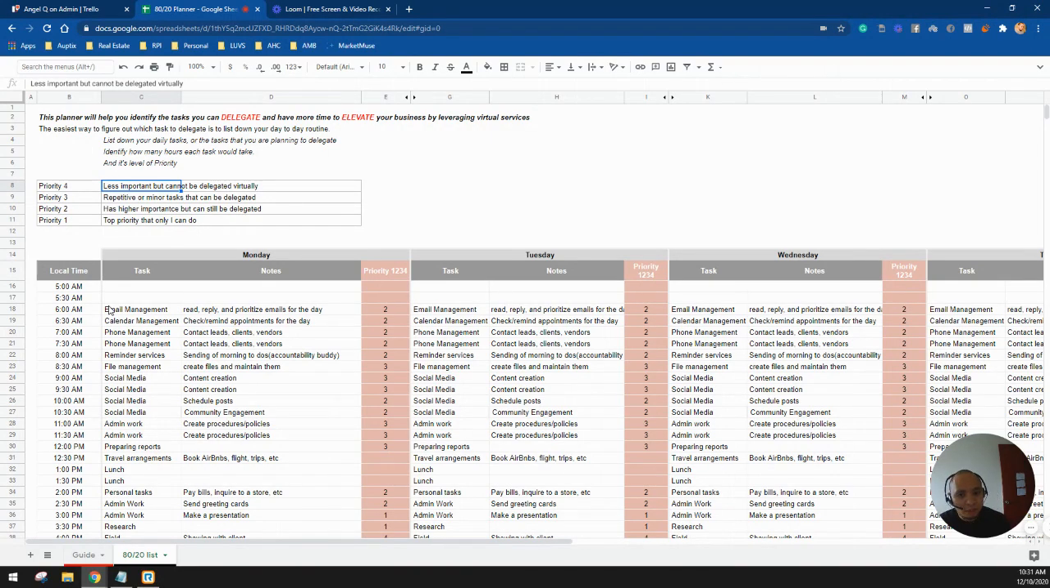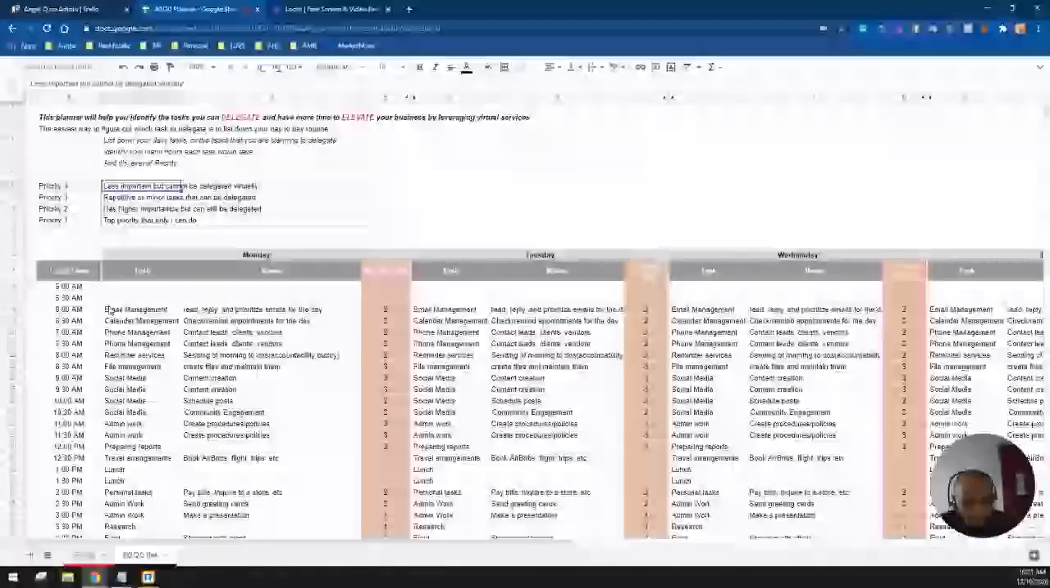Level 2 tasks are higher level, but can still be delegated to someone remotely, like dealing with property owners, vendors, or tenants. And last but not least, priority number 1. These are top priority things, high dollar work that can only be done by you, like closing a deal or talking to a home seller, or basically something that cannot be taught or passed on to someone in your team.